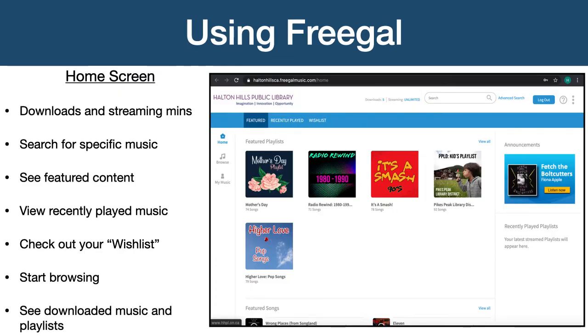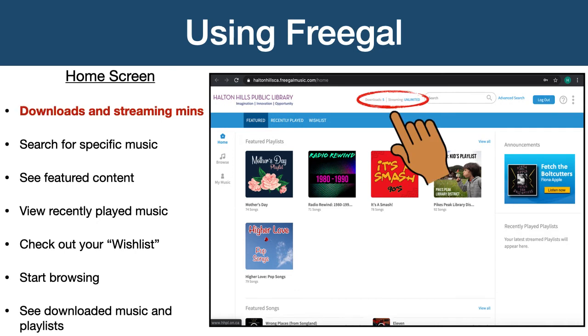Now that you've logged in, let's take a closer look at how to use Freegal. The first screen you see is called the home screen. There's lots of different things you can do from this screen, including see how many downloads you still have available for this week, as well as the number of streaming minutes that are available each day. Both of these numbers are set by the library and can change at any time. Downloads reset at midnight Central Time on Sunday night, and streaming minutes are reset daily at midnight Central Time.